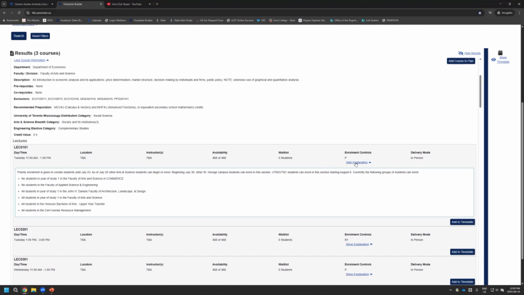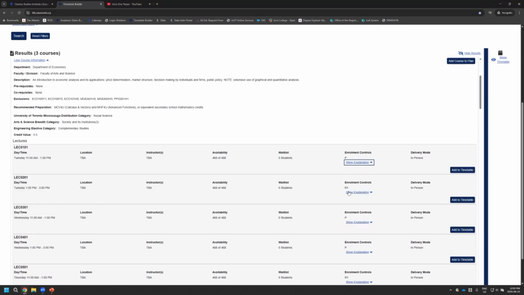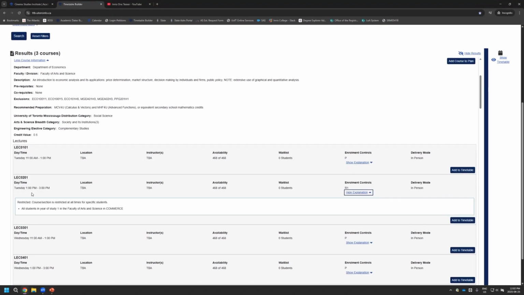There's the other big control that you're going to be seeing when you are enrolling in courses, the R control, or the restricted. So this specific section of Eco 101 has an R control, and we can see from the description that it's for commerce students. So this means that were you a first year commerce student, this is definitely the section you'd be enrolling in. You're not a first year commerce student, so you would be looking at other options.